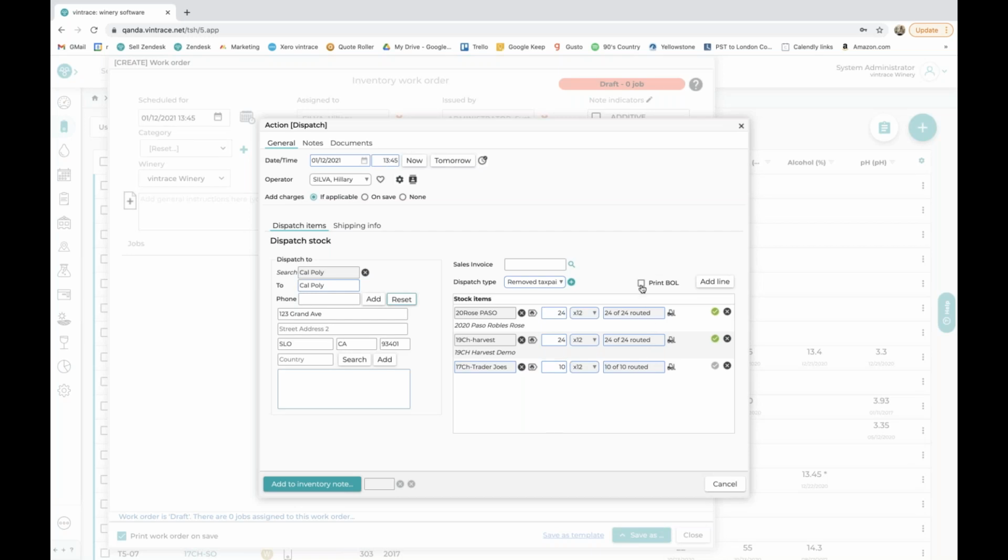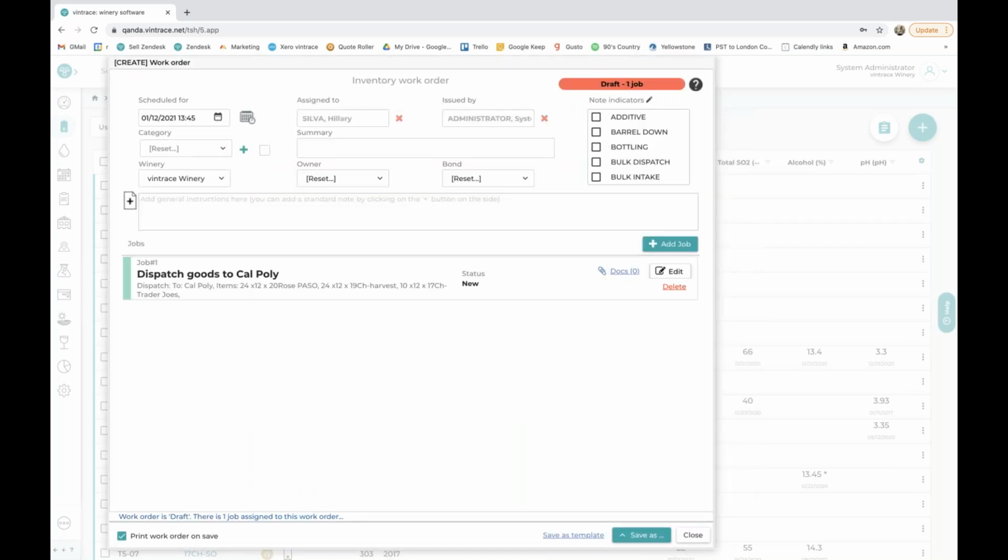Make sure you do tick this box, print bill of lading. This will create a pre-bill of lading. If you are using vintrace for sales invoicing, by selecting this invoice, it'll autofill in everything that is linked to that sales order, that sales invoice. By adding this to inventory, this will create the work order and generate the bill of lading.